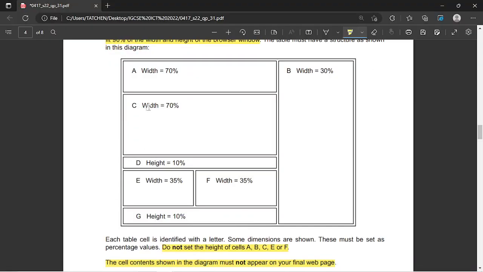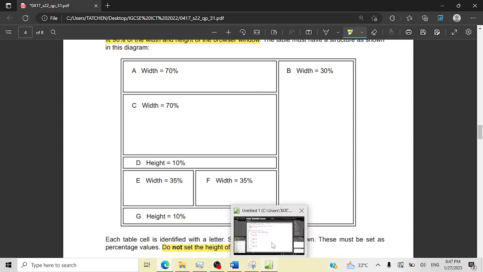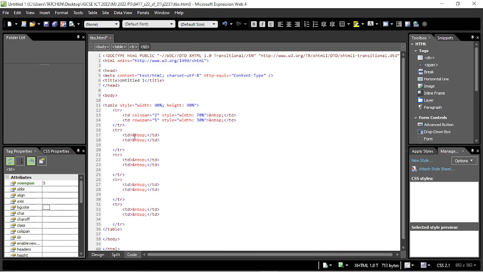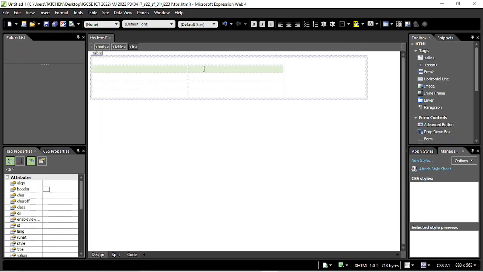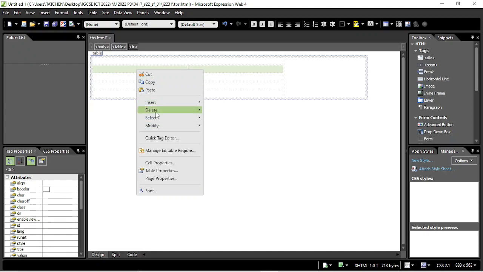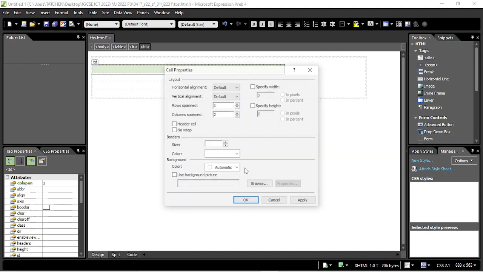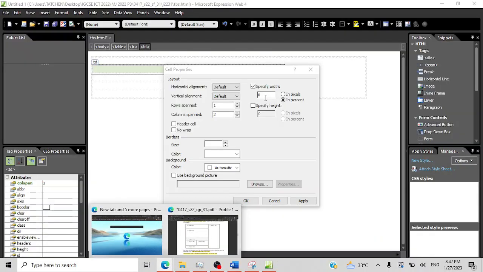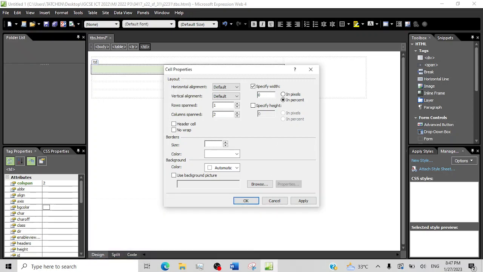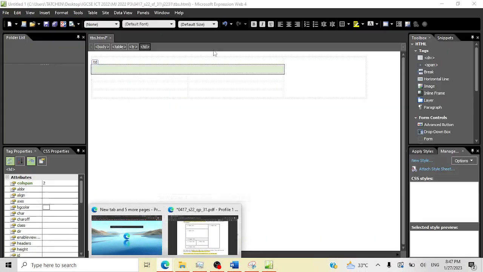Next, C, the width is 70%. We're merging two columns together. So I'll just come here to row 2. I'd love to do it from here, it's much easier and faster. So I'll just go to modify, merge cells, then I'll go to cell properties, specify width in percent. The width is 70%. 70, apply. Okay.